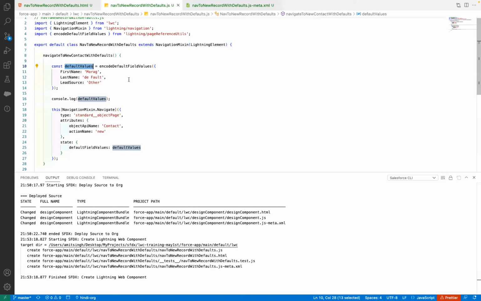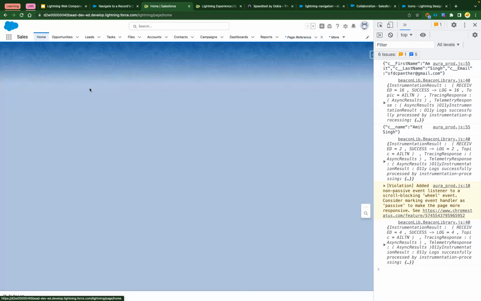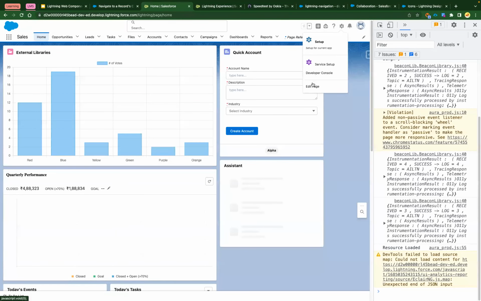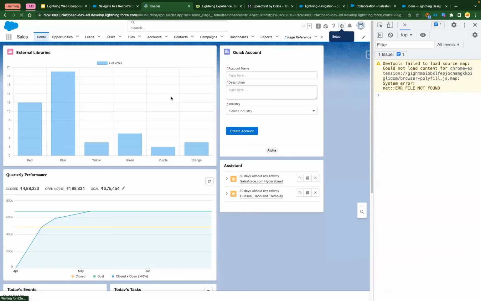Okay, if not, let's quickly go ahead and get back to our Salesforce home page. This time, I hope it's not going to play with us. Please, please, please don't do this. Okay, in the meantime, it's loading.